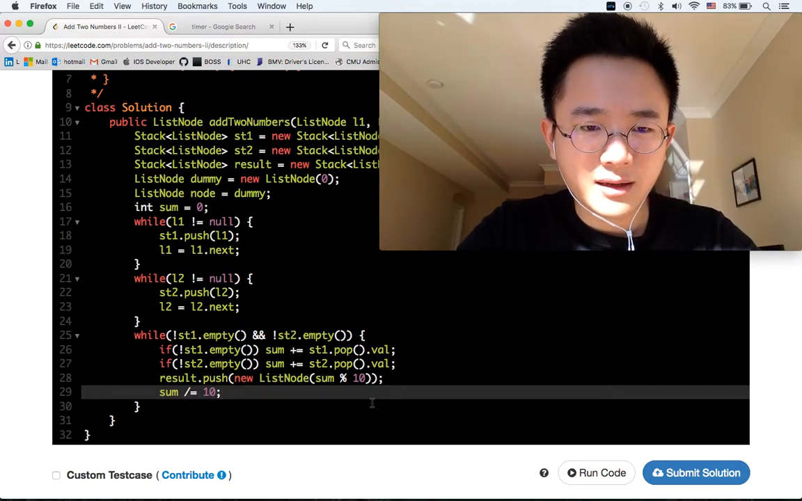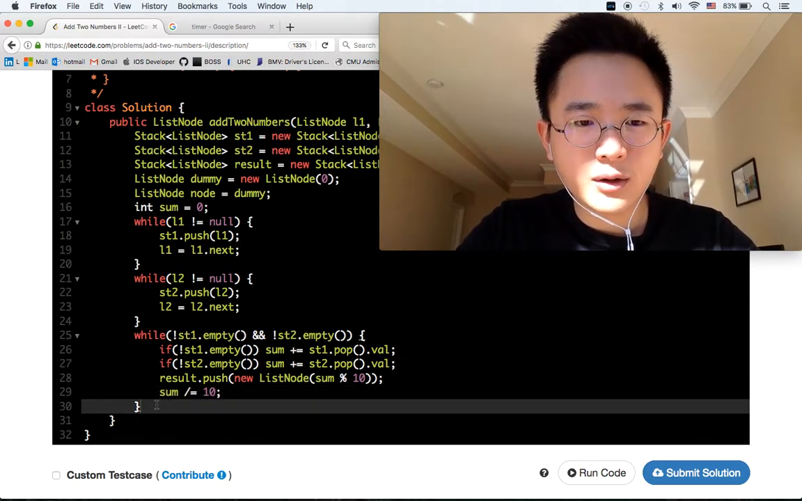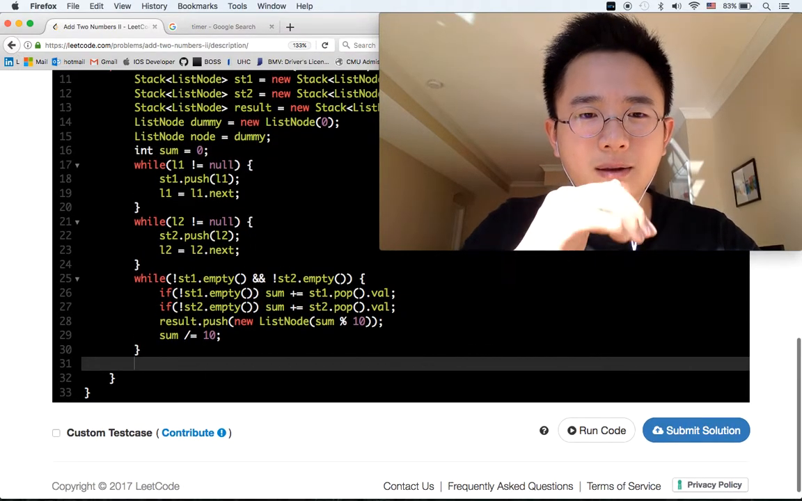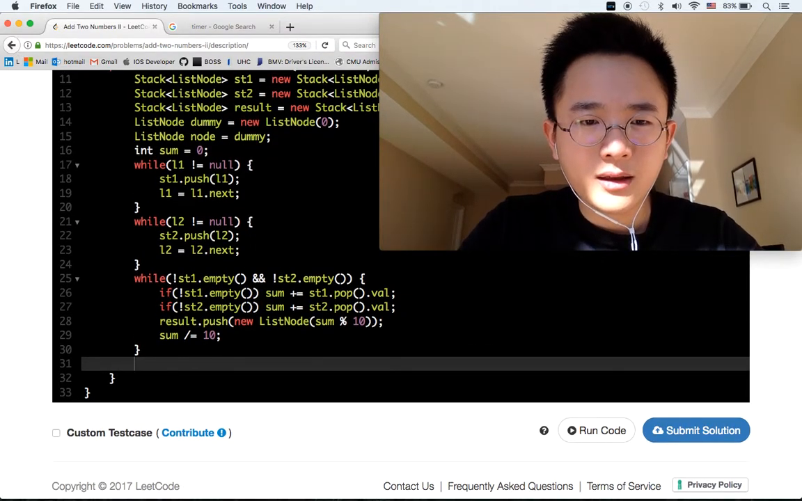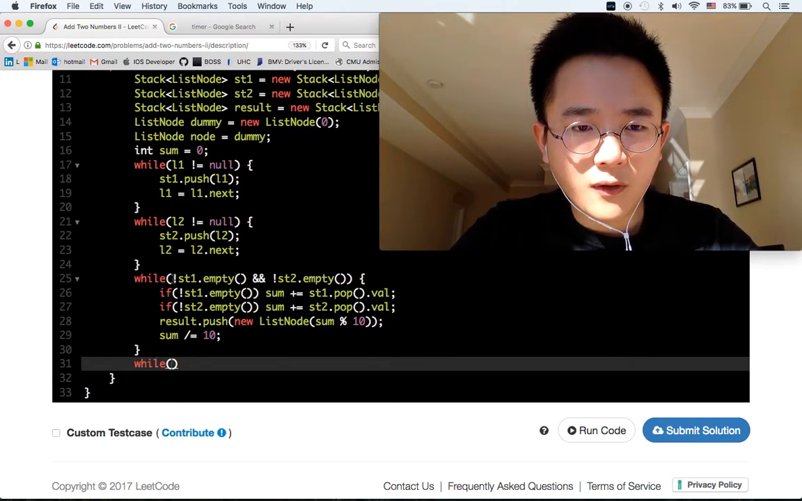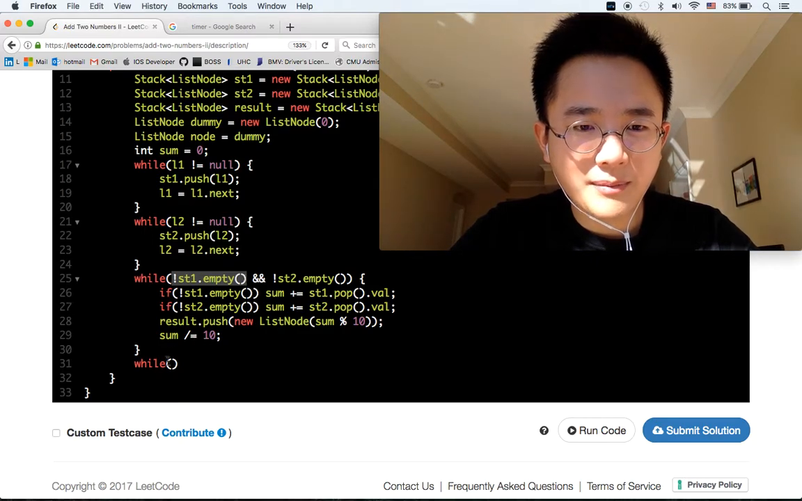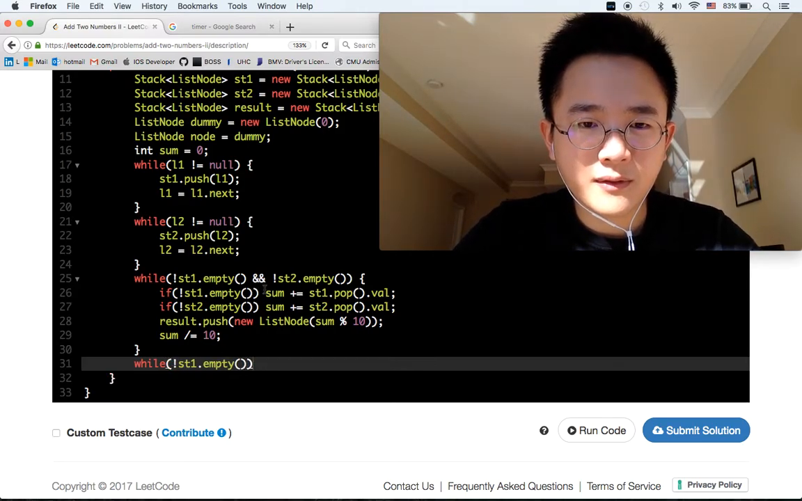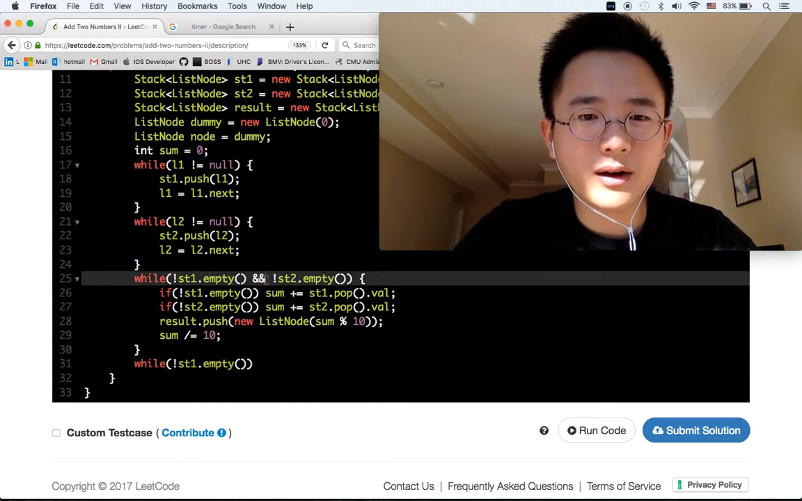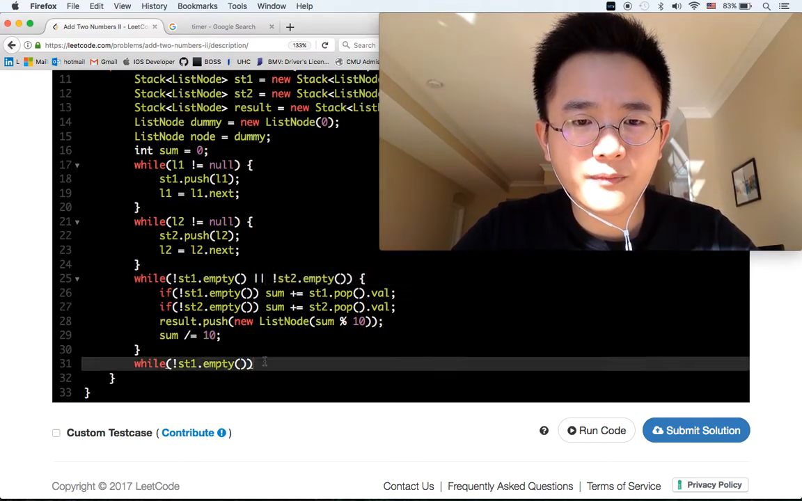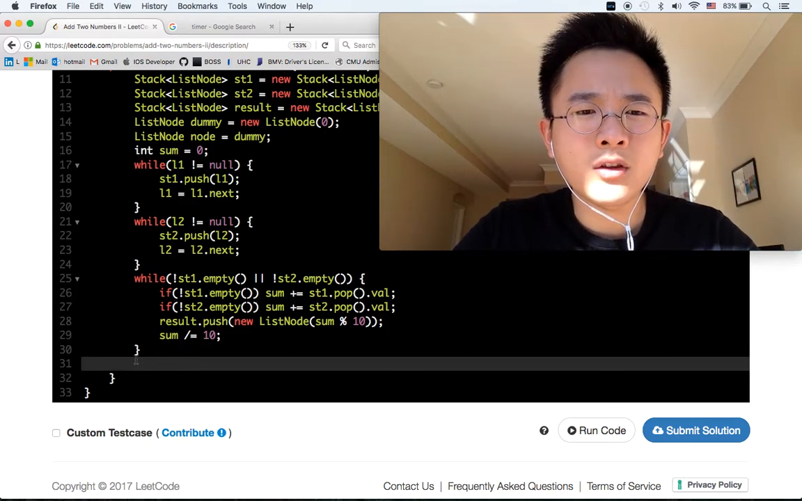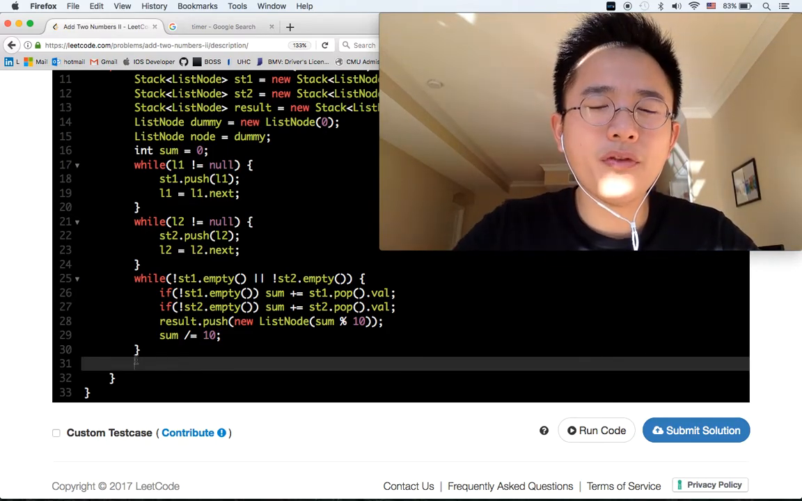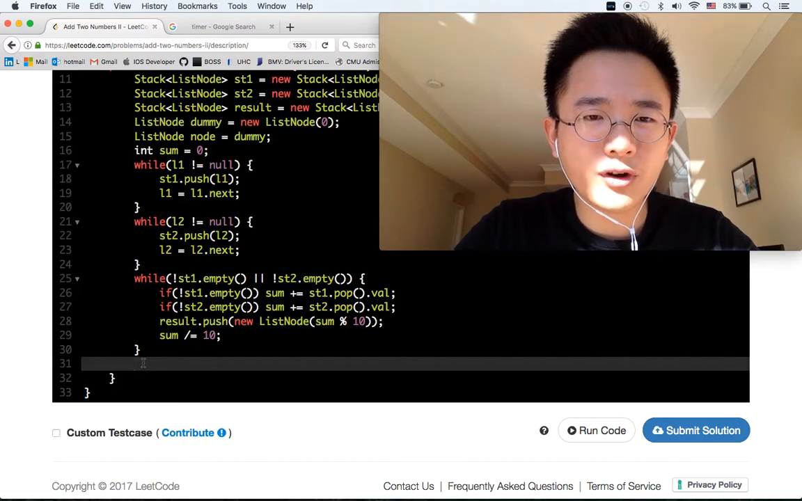And at the end, after that, one of them might not be empty. So while this is not empty, we're gonna keep popping. Wait, sorry, this is OR, so we don't have to do the while loop again, until they are both empty. So now it's time to do the trick.